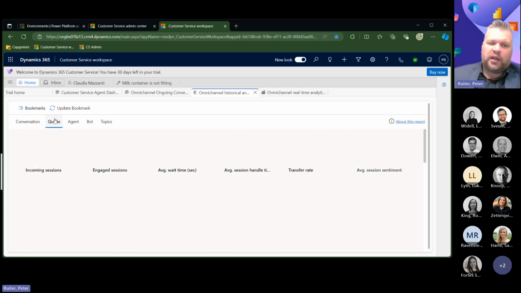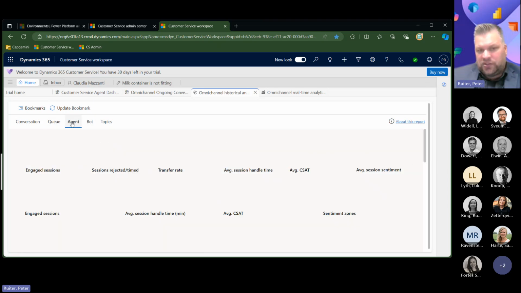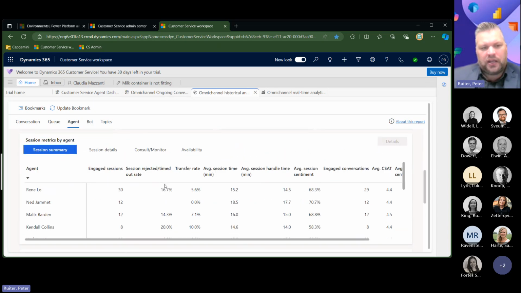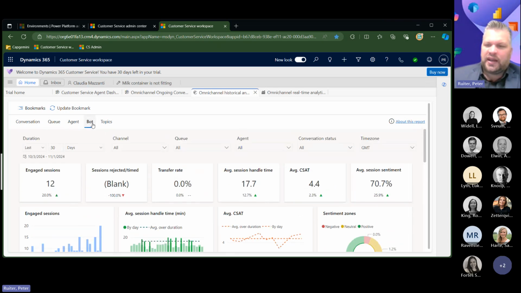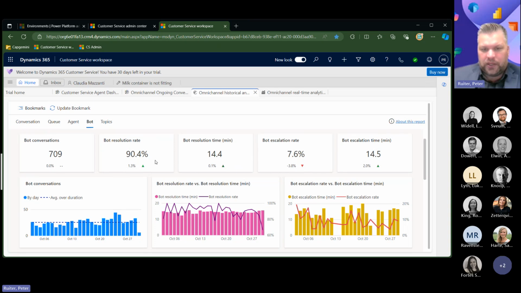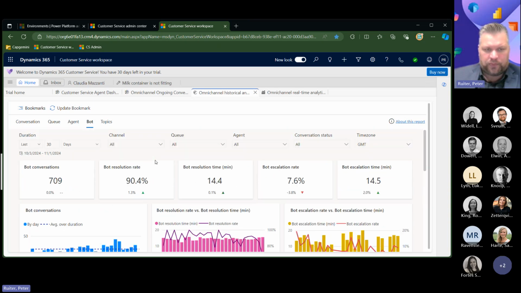I can also, instead of looking through the lens on the conversation, look through a lens of the view, of the queue, or of the agent. I can literally see dashboarding specific to an agent, right? So I can say, hey, I want to see all of the details of Ned and get that dashboarding, get all of the details from that specific agent in real time. Not just real time, right? This is the historical one that is also possible.